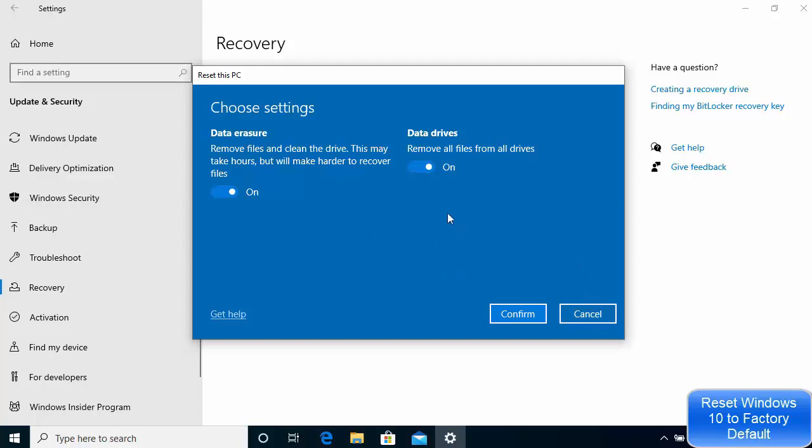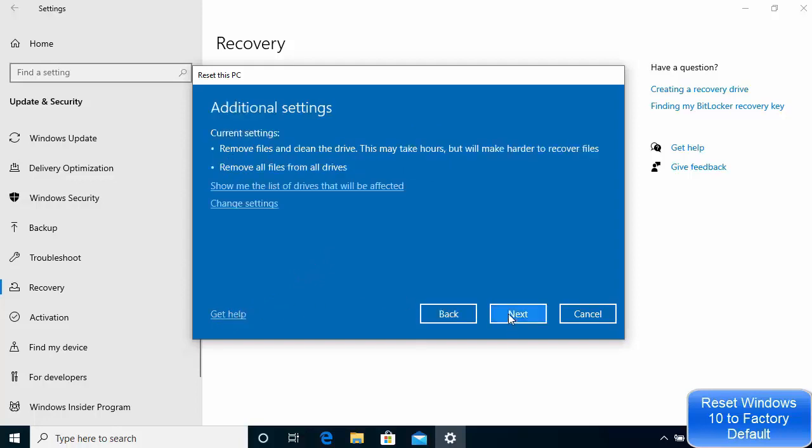So this is the last step before we start the process of resetting. So hopefully you have backed up all the data which you want to back up into a hard drive or somewhere else. And if you want to get help, you can click on this button also. For now, I'm going to just click on the Confirm button, and then I see this window which says remove files and clean the drive. This may take hours but will make it harder to recover files. The other option is remove files from all drives. And you can also see it says show me the list of drives which will be affected.